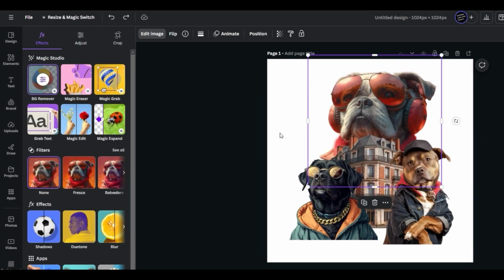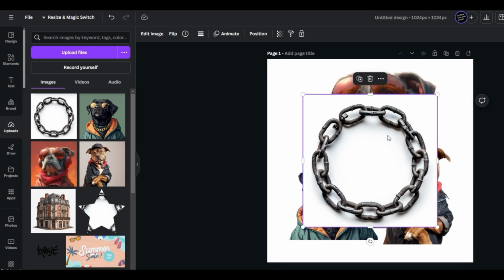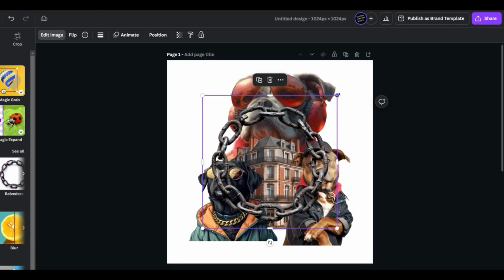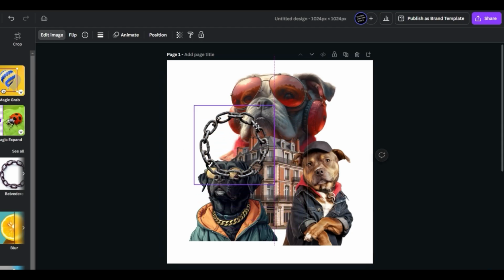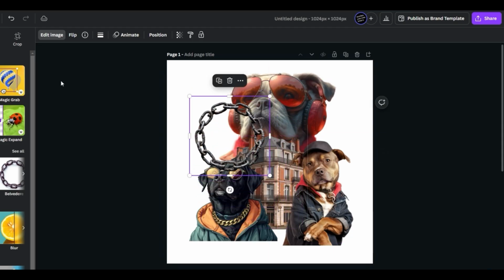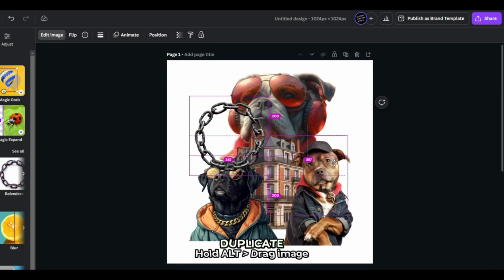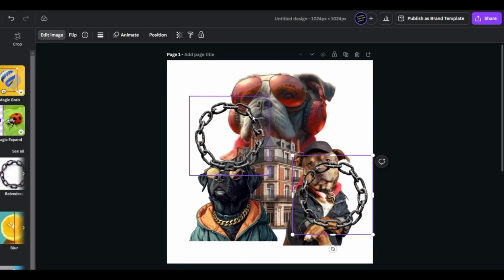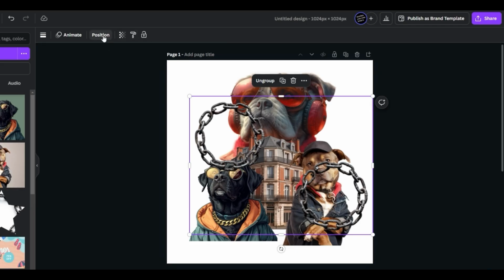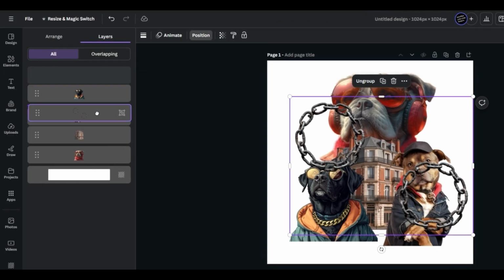We will add more elements to the design. Drag the image to the canvas and remove background. Scale and position to your liking. To duplicate an image, hold Alt on your keyboard and drag the image to your desired position. Go to Position and drag the layer to the bottom.